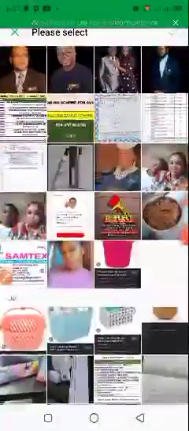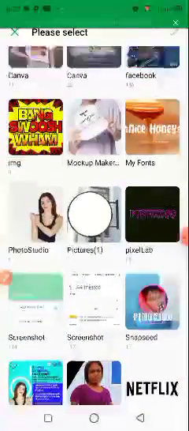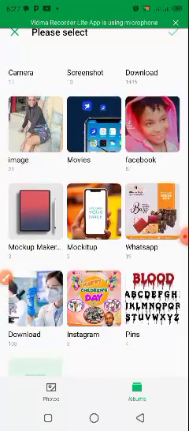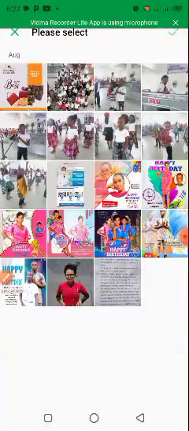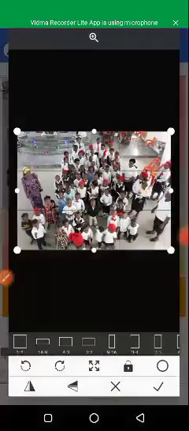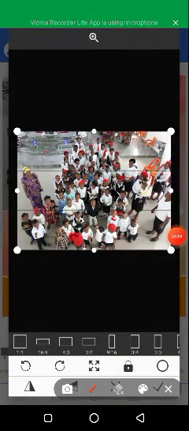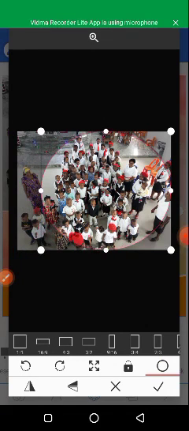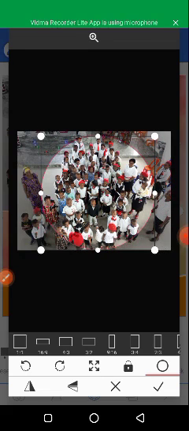I'm looking for the pictures. Okay, the pictures are not right here. Okay, so this is the picture. Then I click on this circular shape here. All right, so here we go.